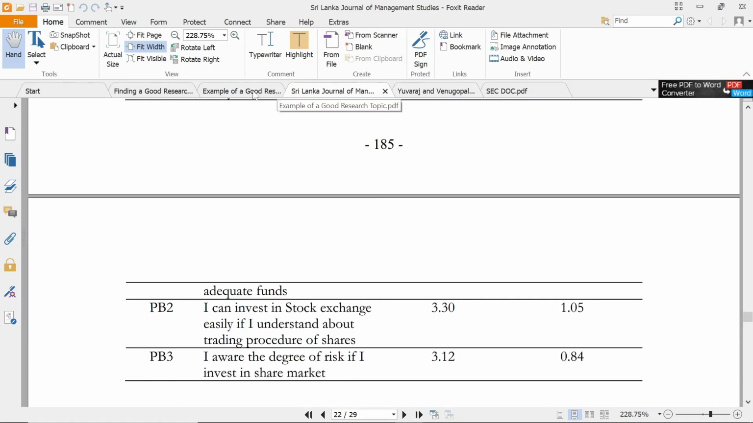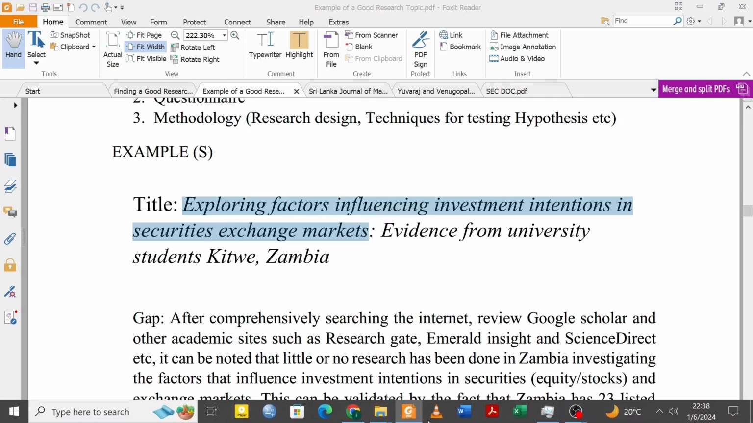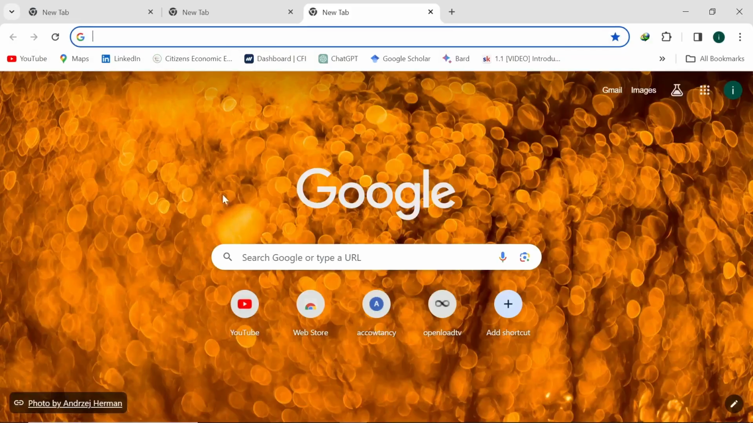So with that said, how can I test this? I came up with a topic. It has a word limit of 15 words. 1, 2, 3, 4, 5, 6, 7, 8, 9, 10, 11, 12, 13, 14. Okay, let me start again. 1, 2, 3, 4, 5, 6, 7, 8, 9, 10, 11, 12, 13, 14, 15. Okay, it's just within the limit. So how do I test there's a contextual gap in Zambia? I go to Google Scholar with that same title.